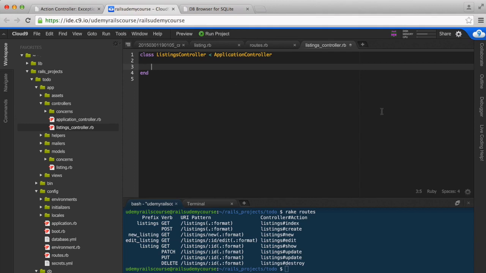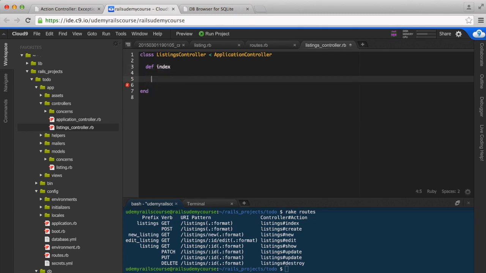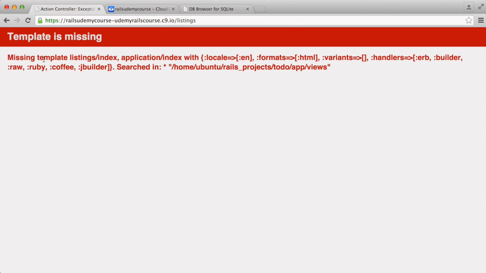One thing, I think my settings are a little messed up on this one. I'm going to set the tab size to 2. Okay, great. Okay, so here def index, end. That's it. So now we have an index action. All right. So let's go ahead and reload this.